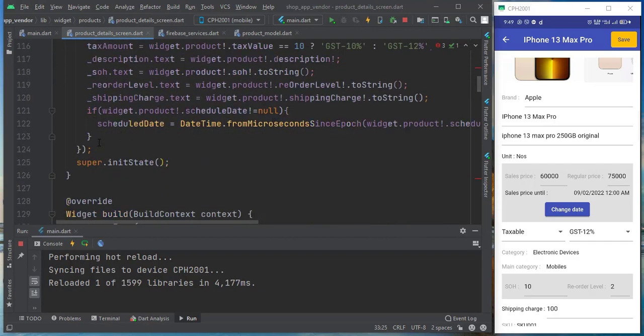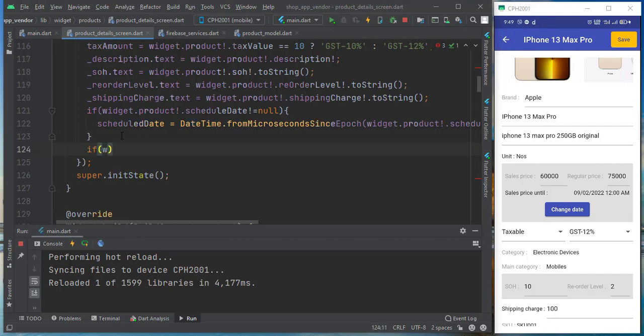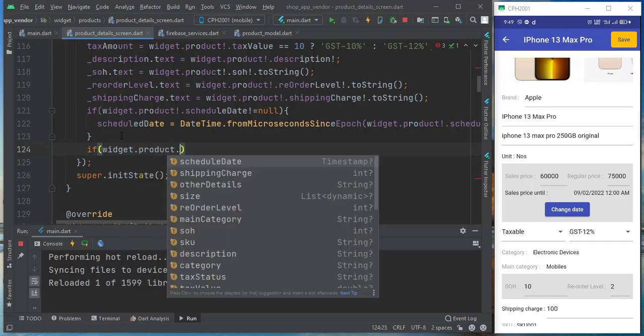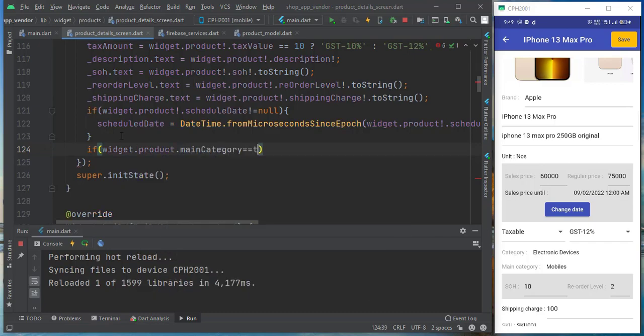then inside here, if widget dot product dot manage inventory is equal to true. So if no, okay, no need to inventory, so manage inventory is equal to widget, because it will sometimes be true, sometimes be false, whatever it will show in the Firestore. So whatever it is showing there, we want to save that as manage inventory.